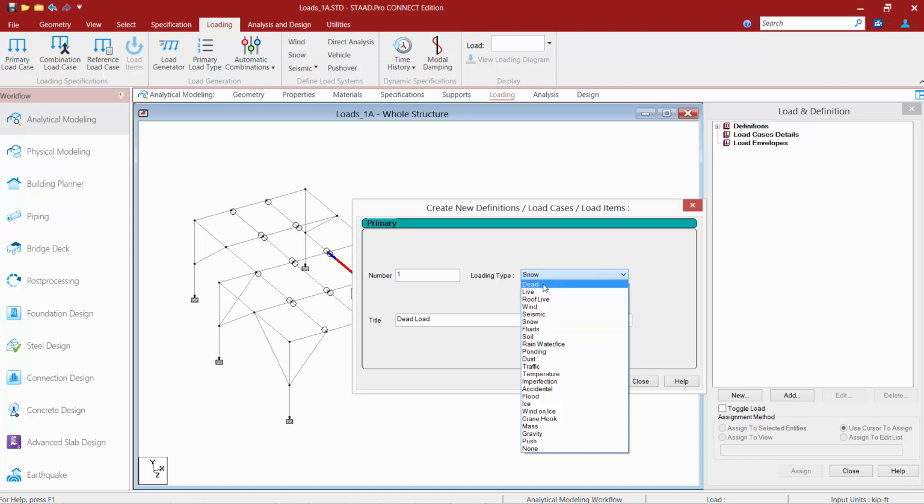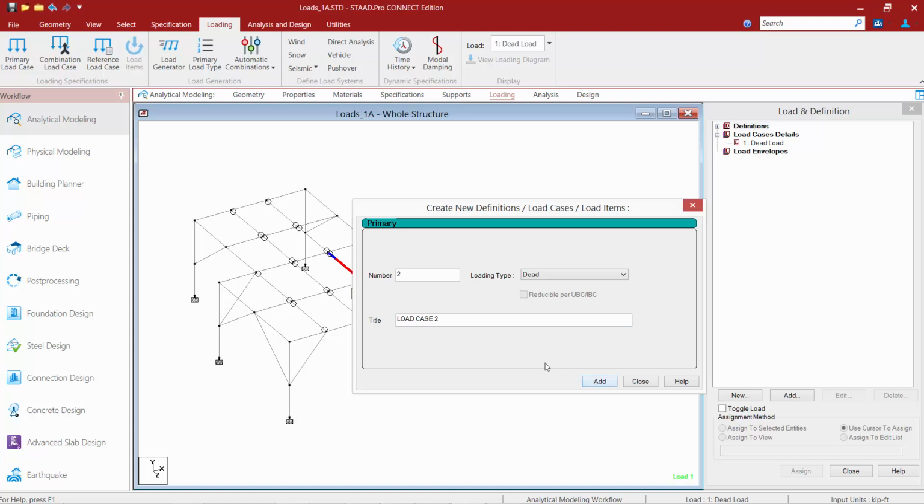For this first load case, we're going to be specifying it as a dead load. Once we've entered all the necessary load case information, we're going to click the Add button, and you can see that our dead load case has been added, and now load items can be added within this load case. Now, if you have additional load cases, you can create them at this time, or you can also come back and create them at a later time as well.